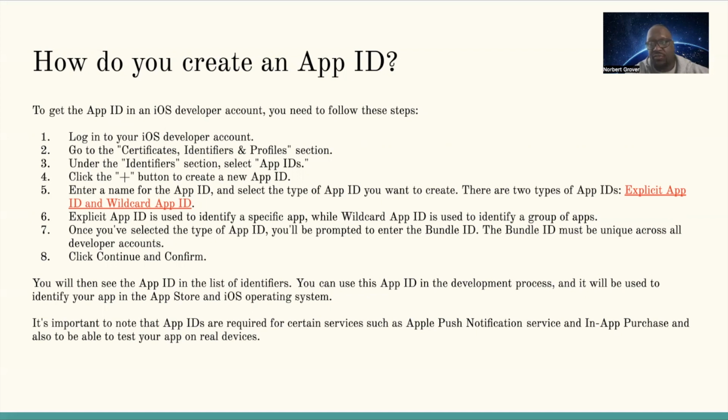The bundle ID comes from your project. Now I'll show you where to get that. The bundle ID must be unique across all developer accounts. Click continue and confirm. I'm going to walk you through this. You will then see the app ID on the list of identifiers. I'll show you how to do that.